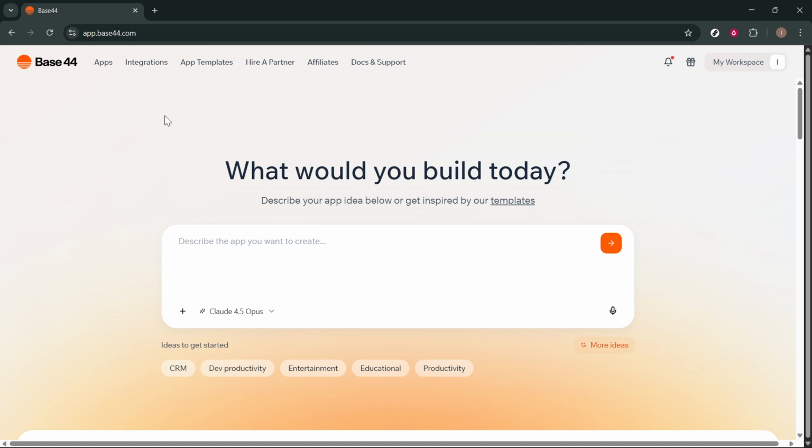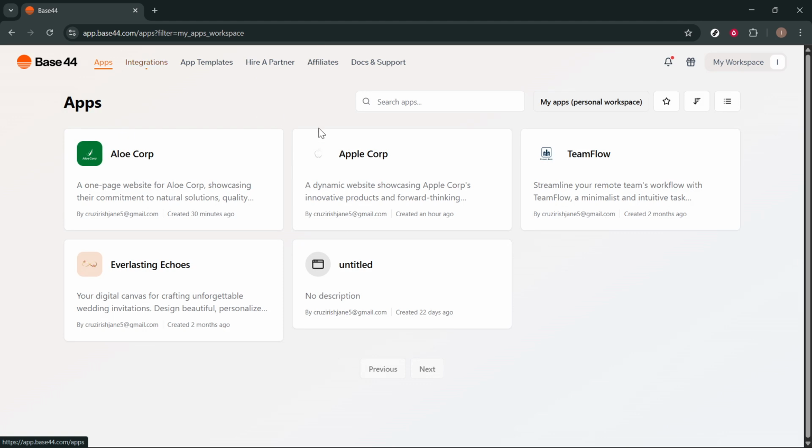Start by opening Base44 in your browser. For the smoothest experience, use a modern browser like Chrome or Edge. Once you're in, head to the Apps section. This is your project dashboard, where every app you have access to is listed. If you work across multiple spaces, you may see filters like My Apps or your workspace name. The Apps area is the quickest way to get to the project you want.